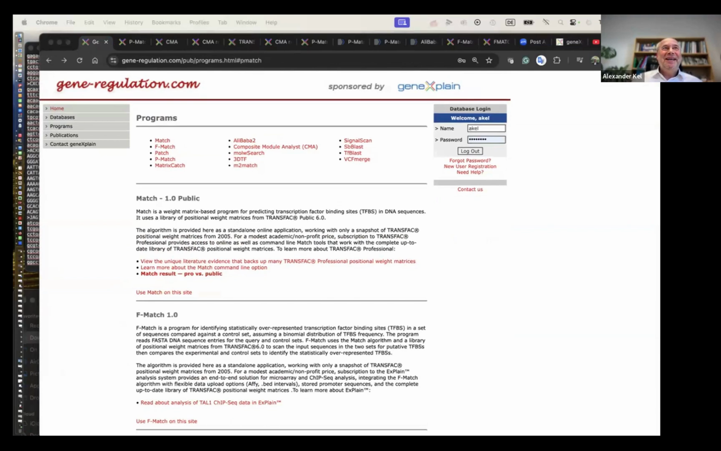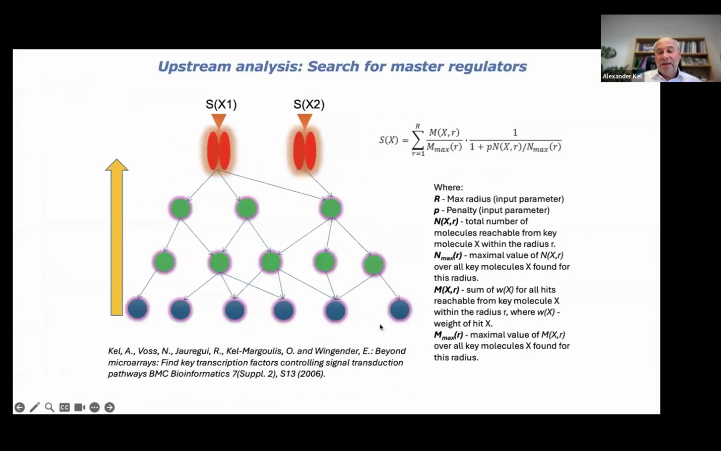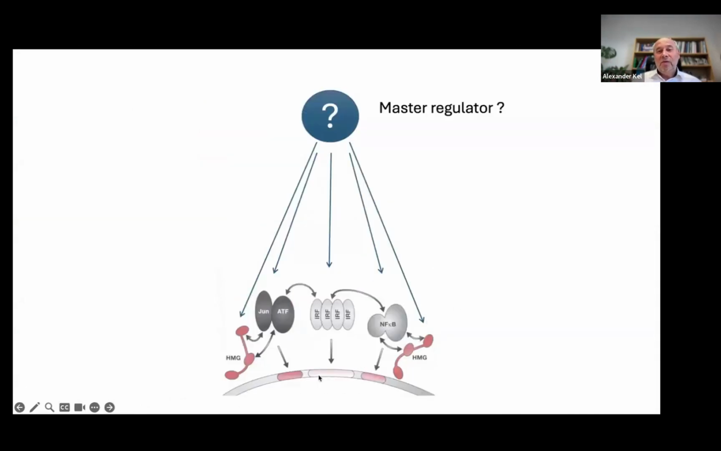And basically, a very important point is to ask how these transcription factors are actually regulated. So we ask a question: okay, these transcription factors are regulating my genes, but who is regulating the activity of those transcription factors? We call them master regulators.